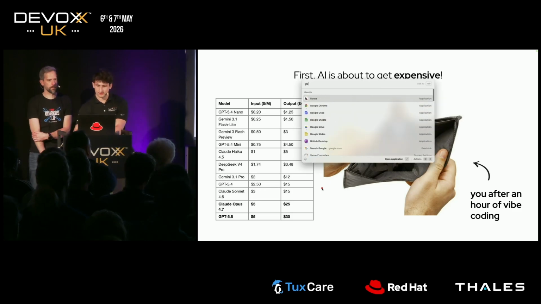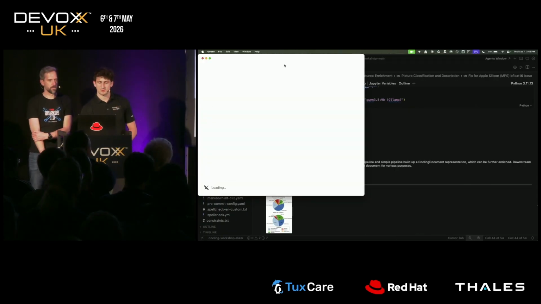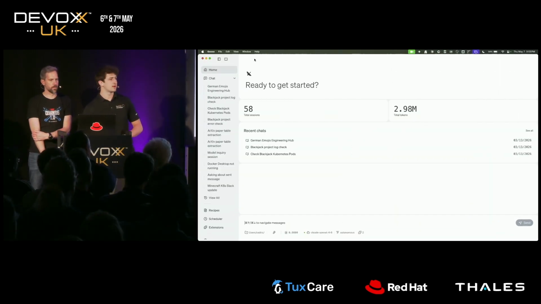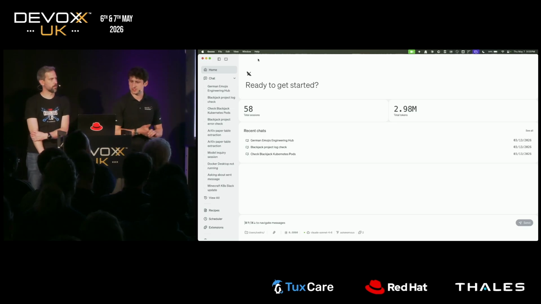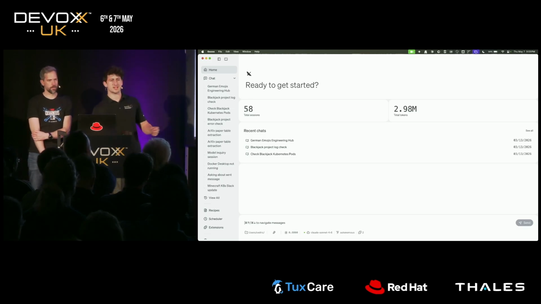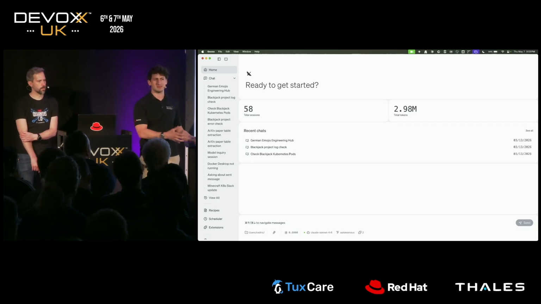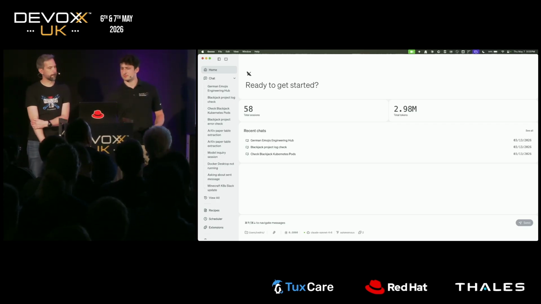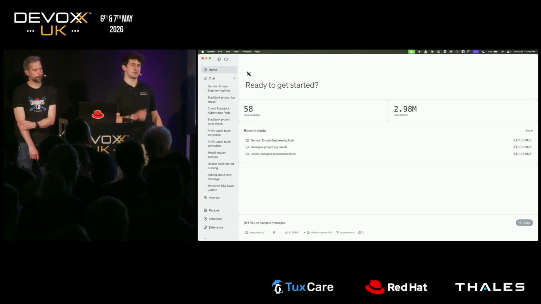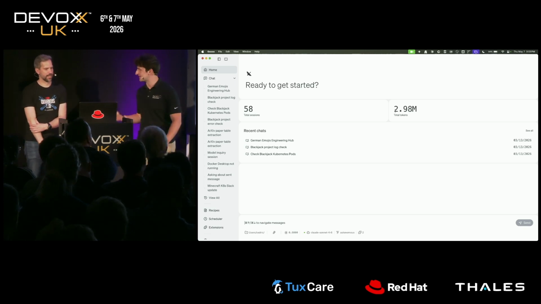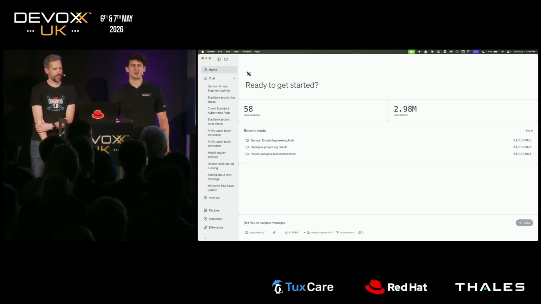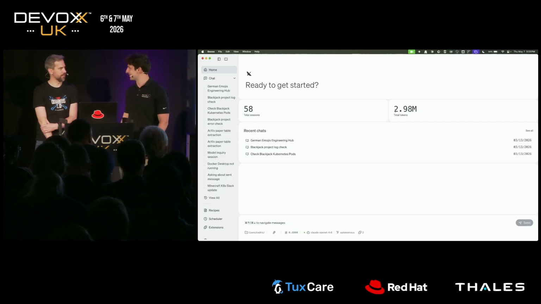Just as a quick example, I use a tool called Goose. It's part of the open source AI foundation of the Linux Foundation. With about 50 sessions of just a few conversations back and forth with the model, using MCP servers and tools, I'm at about 3 million total tokens used. And if we're using one of these state-of-the-art models, that ends up being $100. $100 just for me to call an AI.